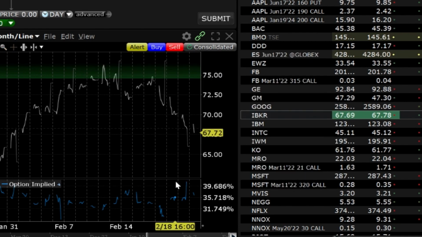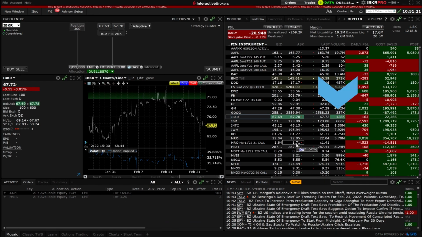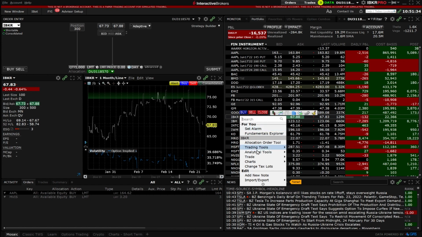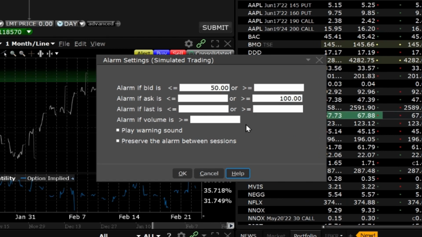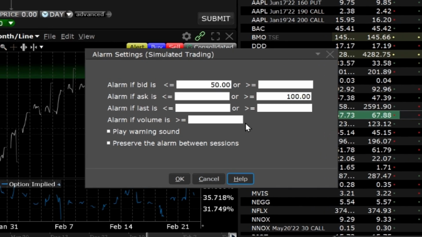Since the volume alarm we just set was triggered, the volume field is flashing red and green. And it will continue to flash until you acknowledge that it has been triggered by clicking on the flashing box. Going back into the alarm settings box, we see that the value for volume is no longer there since the condition was met and the alarm was triggered. However, our earlier inputs for bid and ask prices are still armed since they have not yet triggered.